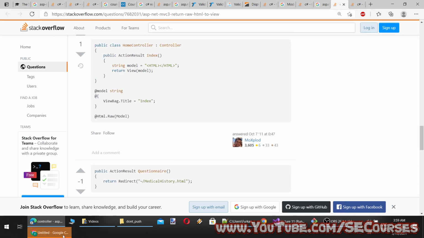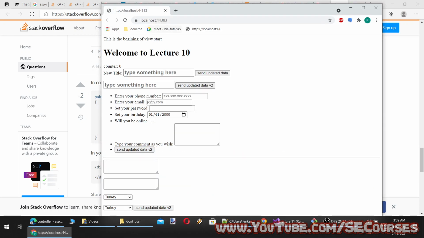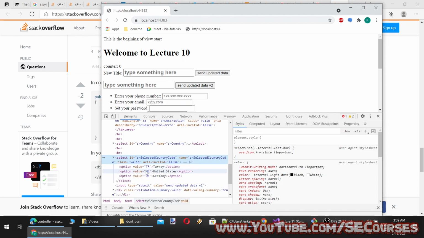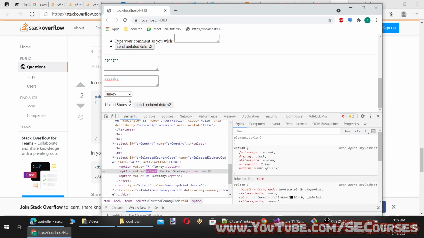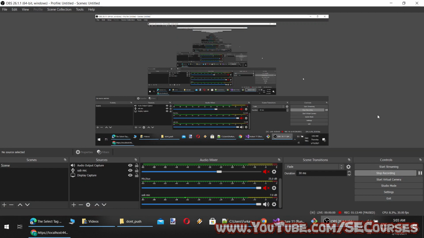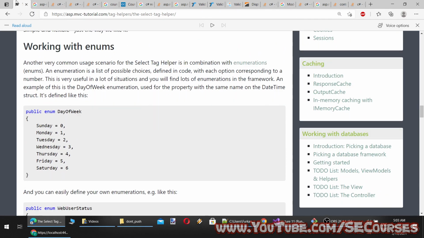Oh, this can also work. Okay, let's see if this will work or not. I think this is the most elegant solution. Yes, now it is working as HTML, not raw content. Okay, I will take a pause here. Okay, let's continue to our tutorial.